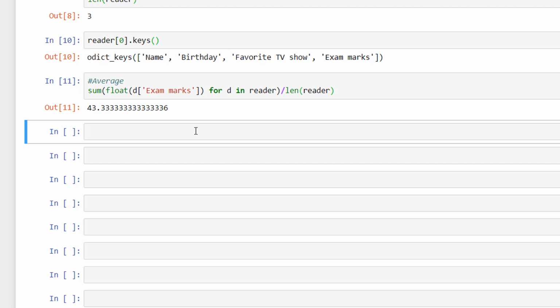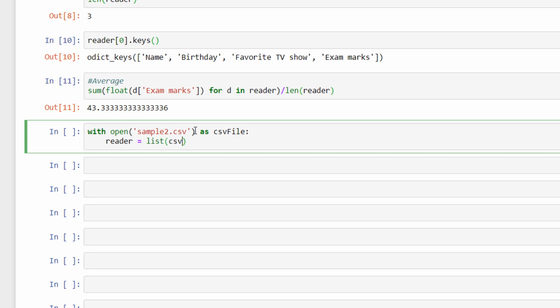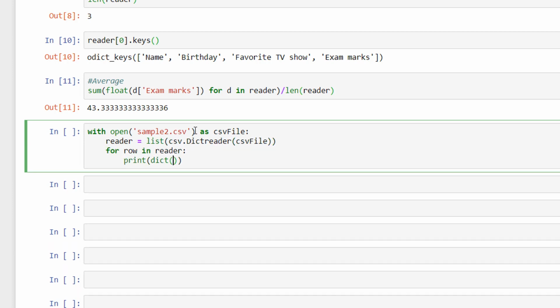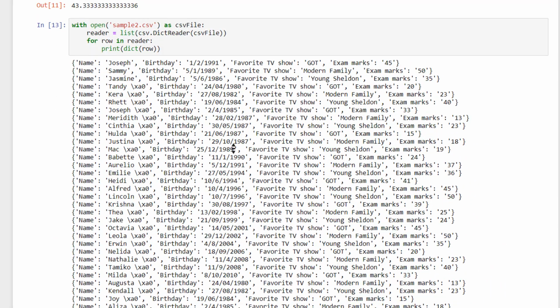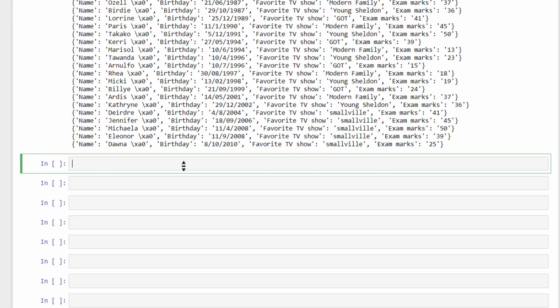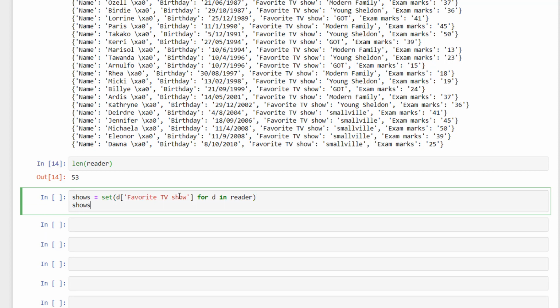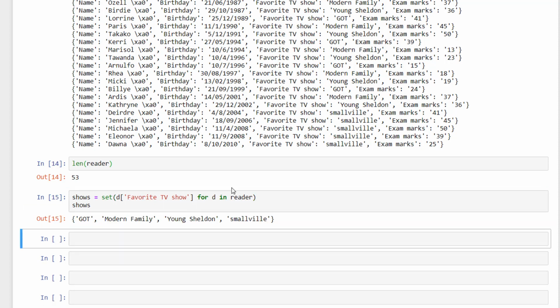Now, let's perform a little advanced analysis from a CSV file. For that, I have got one more CSV file. I'll open it and add it into a dictionary. Finally, I'll print it. As we can see, it has 53 entries in it. As a first step, let's see what are the shows seen by the people in the list. We can see there are 4 shows present in the list.